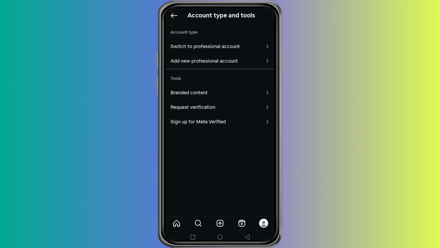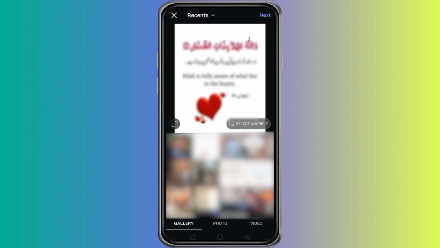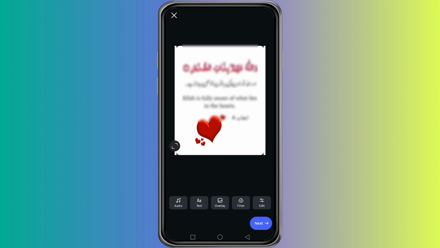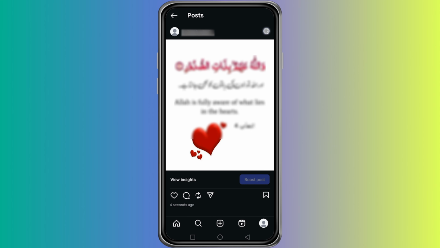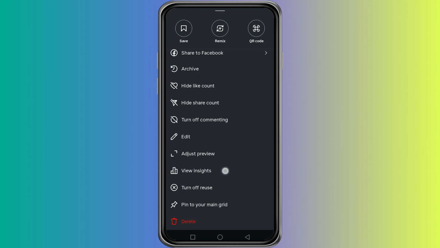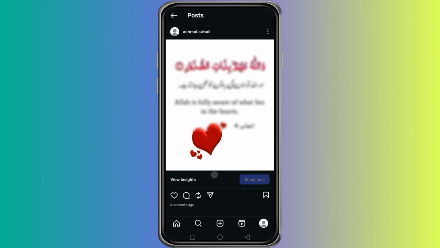After you have switched to a professional account, go back to your profile and post something new. You can post a photo, a video, or even a reel. Once your post is published, open it by tapping on it. In the top right corner of the post, tap on the three dots. From the menu that appears, choose the option that says View Insights.